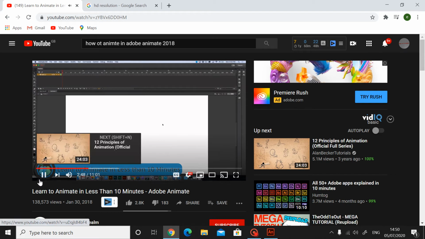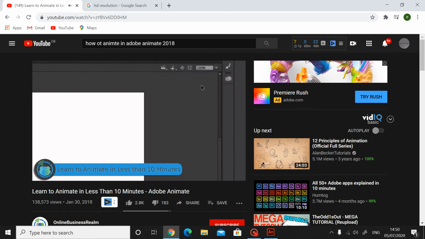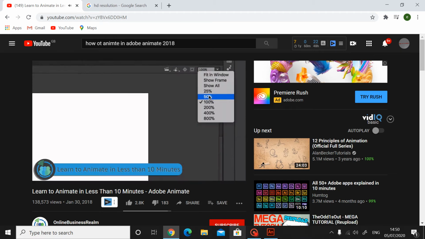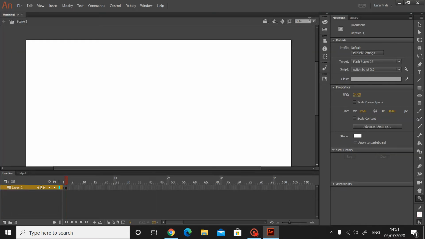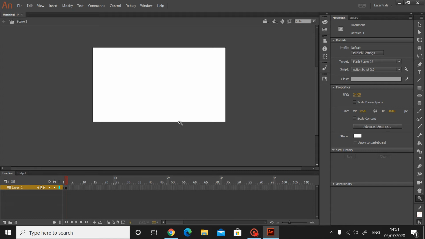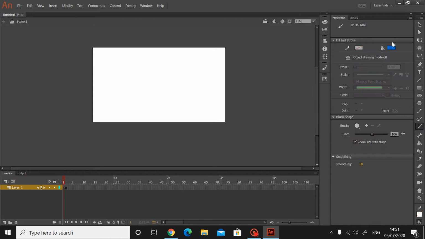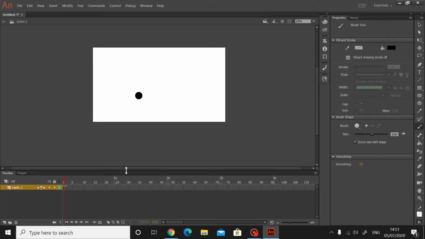One of my major complaints about this program is you can't use your two fingers on your trackpad to minimize and maximize the screen. There may be a shortcut to that, but I just put it on 50%. Mine is 50%, 25. Actually, that's much better. How did he do that? Oh, so you just do that. Okay, that's nice.